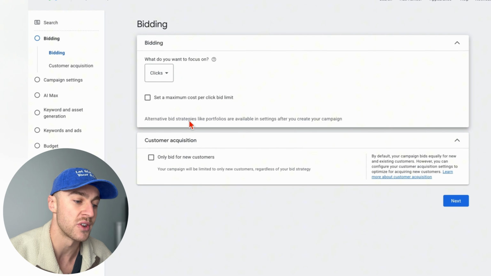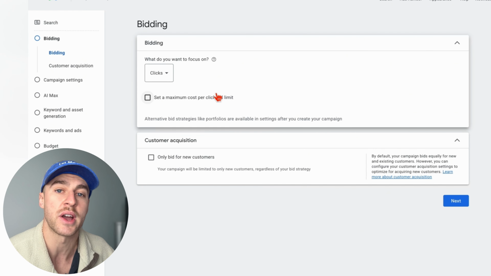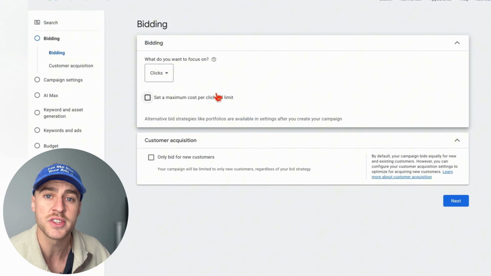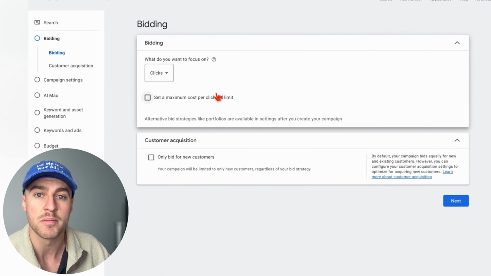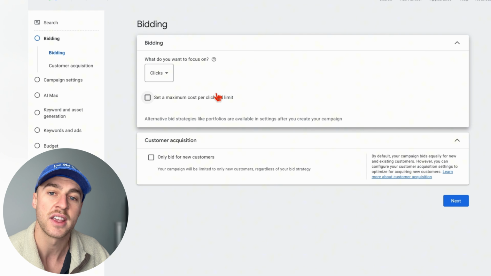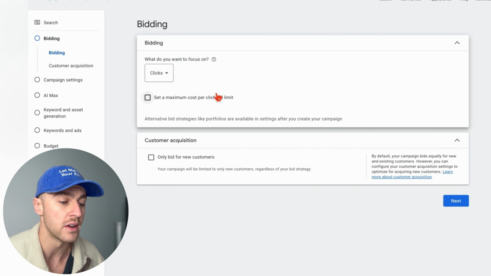So what we want to do is put this on clicks so we can train Google Ads on our own conversion data. And once we've got a decent amount of conversions, we can see, all right, we get conversions for X amount of dollars. We can then put a conversion bidding strategy on and set a target CPA, so we can try to get conversions at that price or lower, okay?